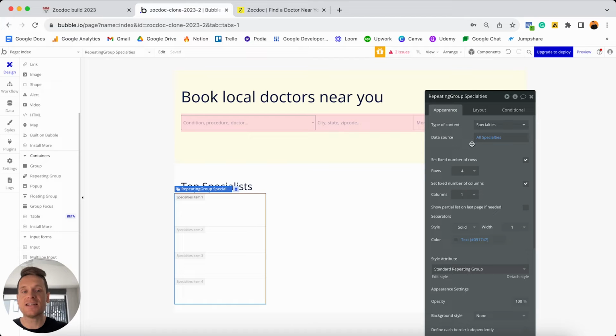What we're then going to need to do is scroll on down and update the number of rows and columns that this repeating group is going to display. So right now this is fixed at 4 rows and 1 column. So what this means is that of all of my specialties, it's only going to display the first 4 options because this is fixed at a number of rows of 4. Now that's not the experience I want to create today. Instead, I want to display every single specialty within that list. And of course, if I add more to that list, I want those to also be displayed.